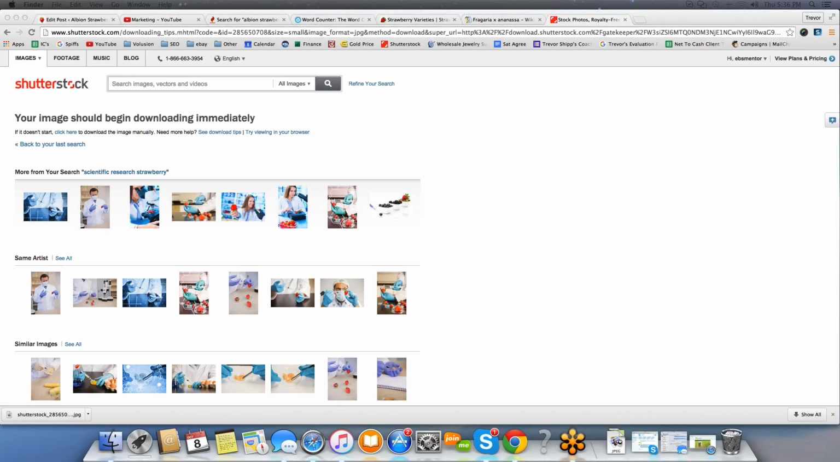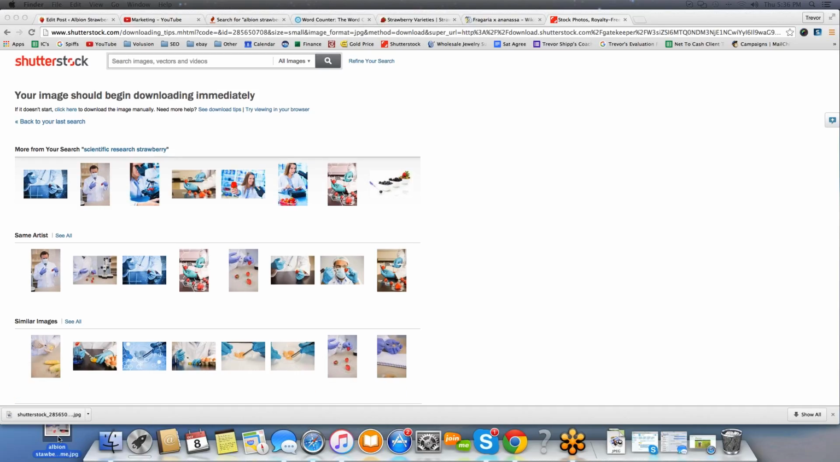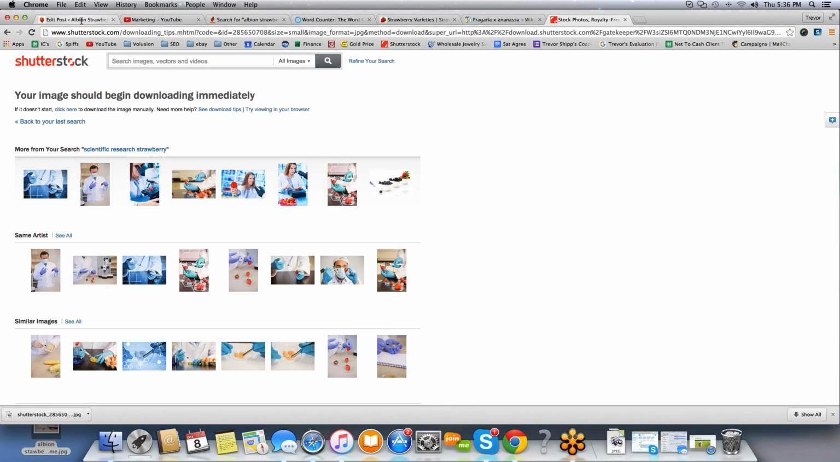And when I save this image, I'm going to save it as my keyword phrase. You can kind of see it here on my desktop. I don't know if you can see that very well, but I just saved the image right down here. It's saved as Albion Strawberry scientific name. I want to use my keyword phrase in my image file name. That's always wise for the search engines.